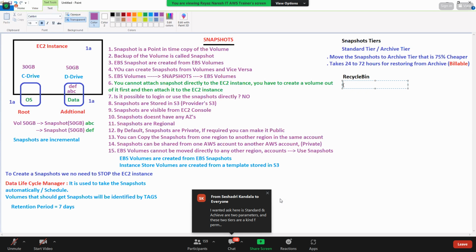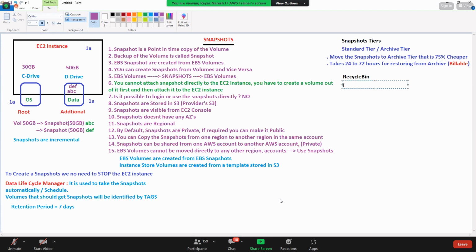I want to ask here, are standard and archive two parameters? No, wrong, Seshadri, not like that. It is just a mode. Our snapshots can be in standard mode or archive mode. So if you go and click on move to archive, it will be moved to archive. It's not like permissions. It is just configuration.